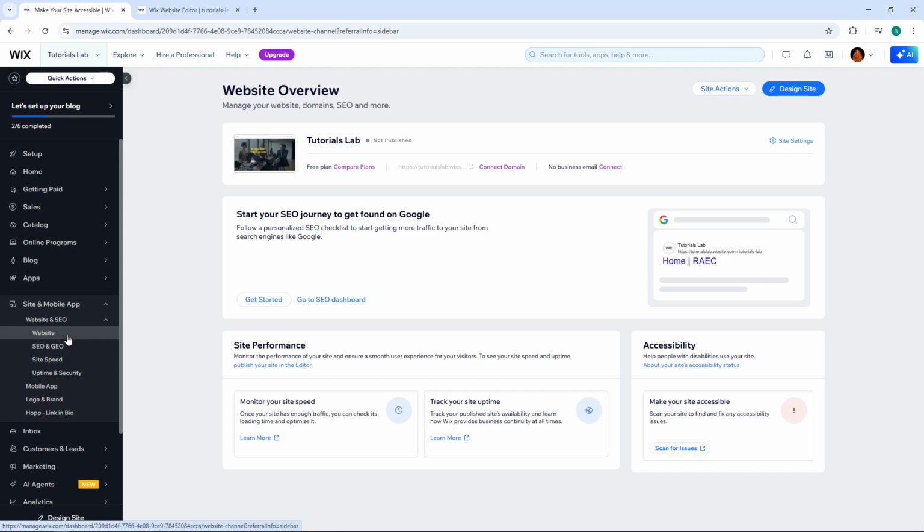This takes you into the specific settings for your website where you can manage all aspects of your site's structure and design. Now that you're on this page, take a moment to verify that this is indeed the website you want to work on, especially if you manage multiple sites under one account. You'll see the website settings displayed here, so double-check the site name or preview to ensure you're making changes to the correct project.